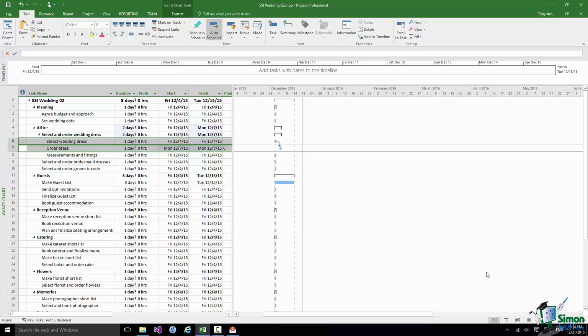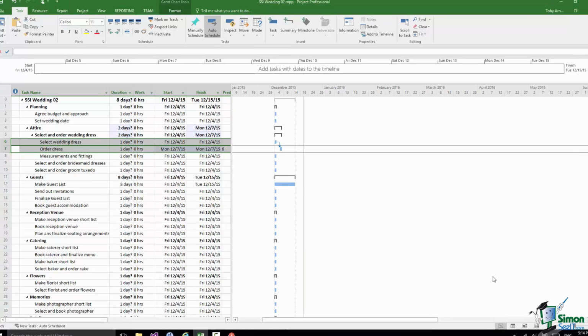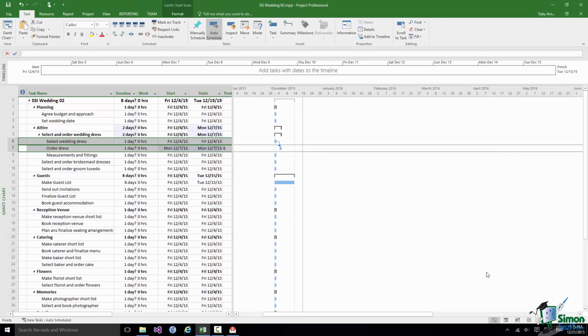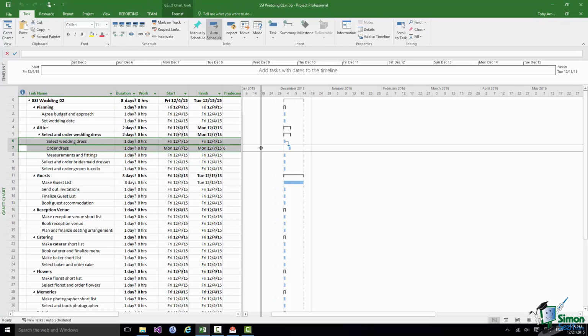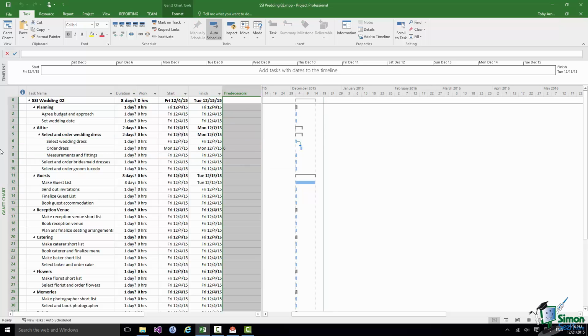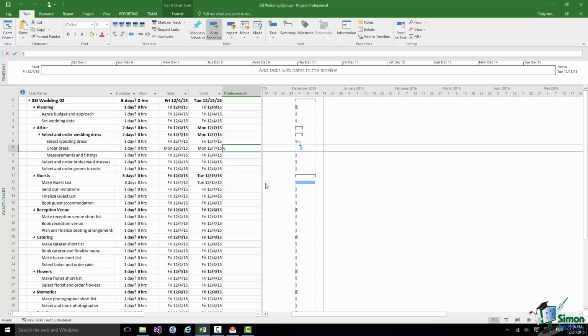If you look at the Gantt chart on the right, you can see an arrow indicating the dependency whereby task 6 must finish. You can see the arrow coming out of the finish of task 6, and you can see it going into the start of task 7, order dress. And if I pull the divider over here, you'll be able to see the contents of the predecessors column. For task 7 it now has a predecessor of task 6.